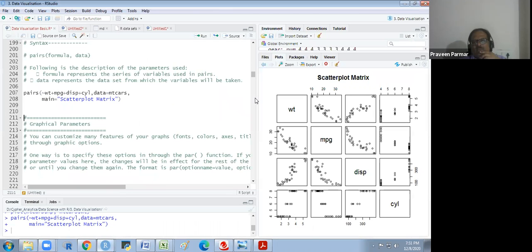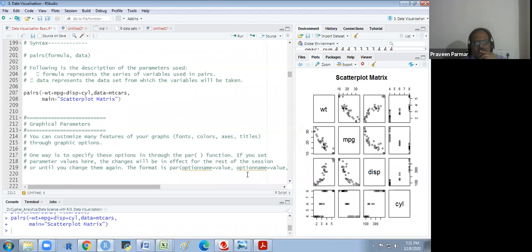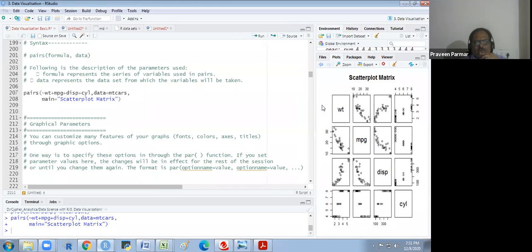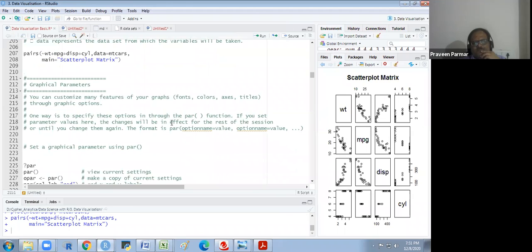And now I will explain the graphical parameters. Okay. Whatever queries you had will be solved in this part. Graphical parameter is a very big topic. We have covered only up to here, and here we will read only the graphical parameters. It's a very big script. You can customize many features of your graph: fonts, colors, axes, titles, through graphic options.